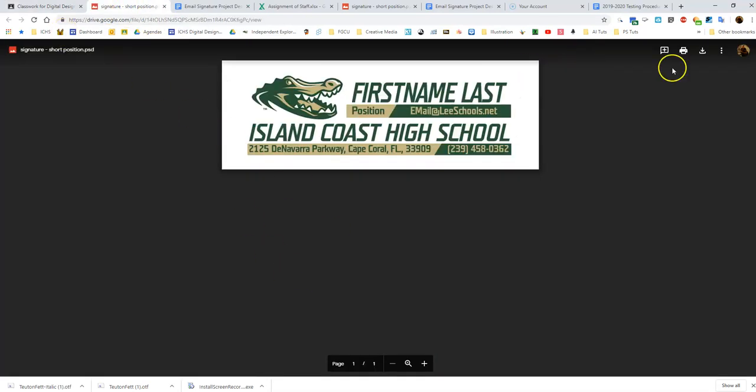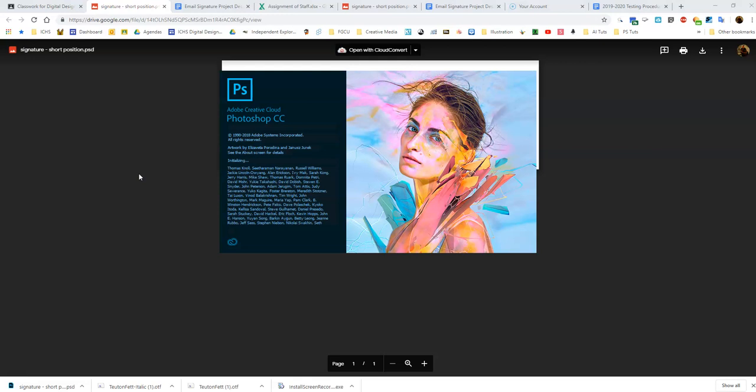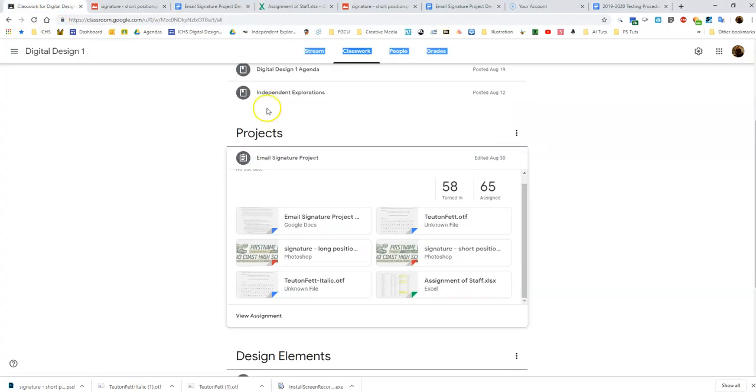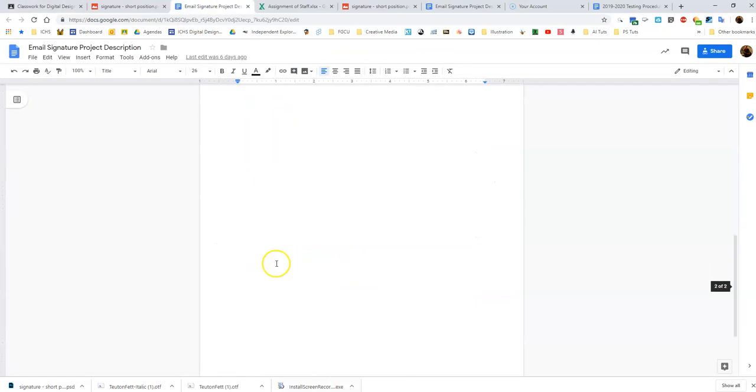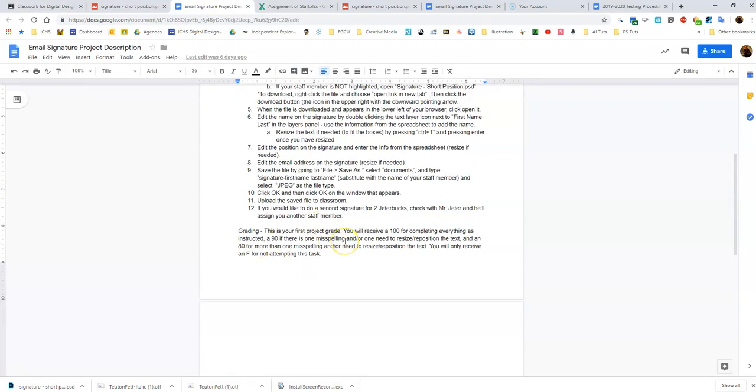It might take a second to open up in Photoshop, but once it opens, we'll be able to take a look at what we need to edit here. So while we're waiting on that, I will go over grading for this. One thing I will tell you is you will not fail for attempting. If you try, you will not fail.